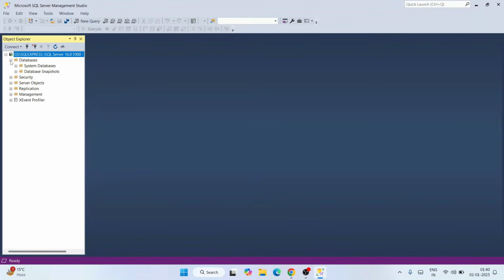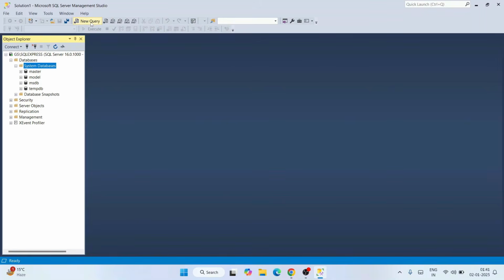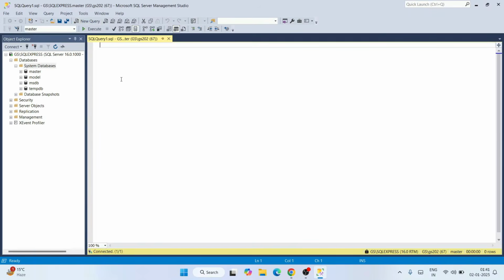You can always expand your databases and you will see the system databases over here. If you expand this, you will get the default databases like Master, Model, MSDB, then TempDB and all, right? So here let's open a new query window. Click on this New Query and that will open a fresh new query window over here.